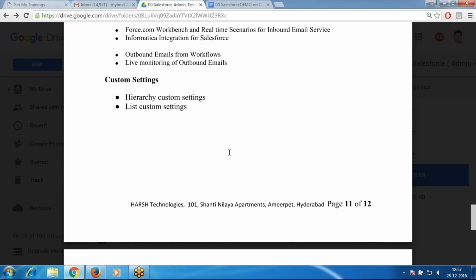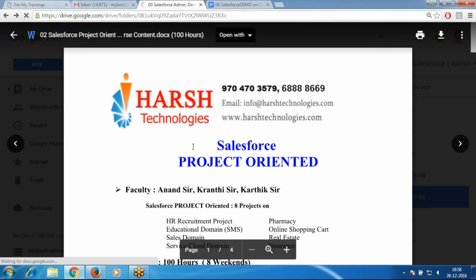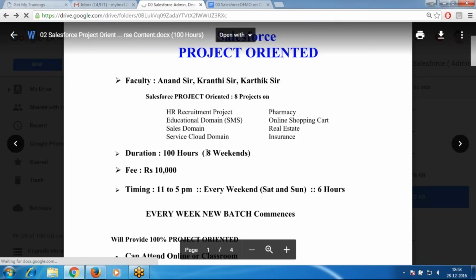And we'll change the content as the industry requires. And for the project-oriented content, 8 projects will be discussed. Different scenarios and different domain-related projects will be discussed here in the project-oriented batch.